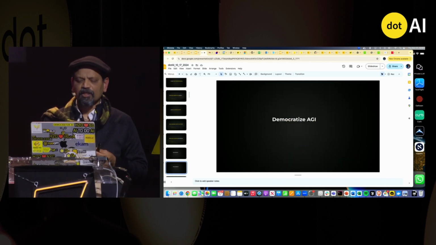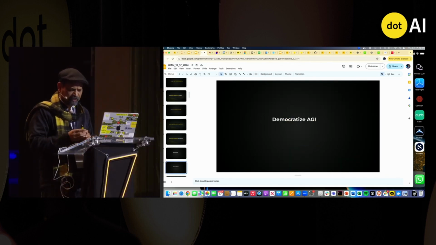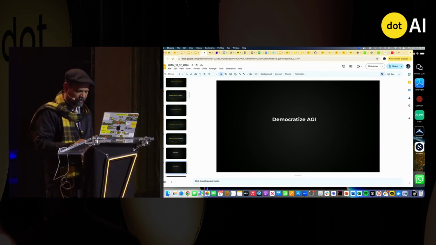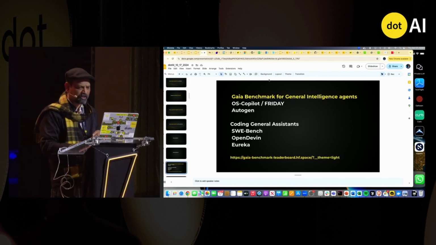Goes on and on. I think the democratized AI movement is truly getting into the AGI space. And so I'm going to kick off with a couple of things. How do you measure AGI?